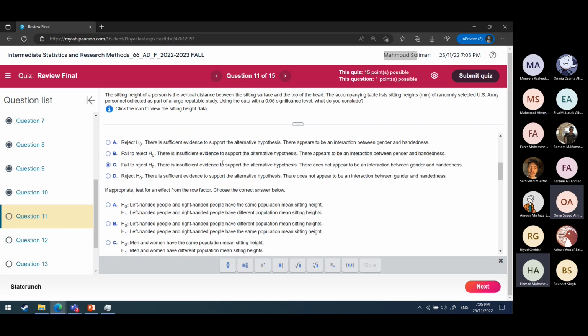Mahmoud, can I ask you, when do we need to use this method where we copy paste and organize the data in StatCrunch? You're gonna use it when you do ANOVA two-way. How do I know that? When it says you have to test for interaction. Testing for interaction is ANOVA two-way? Yes. Okay.